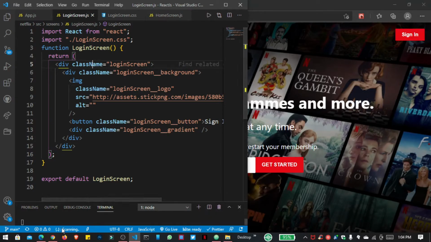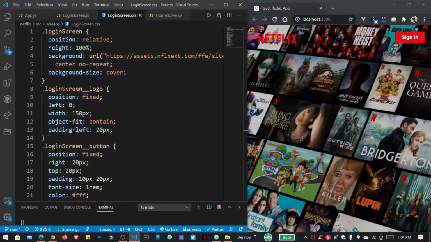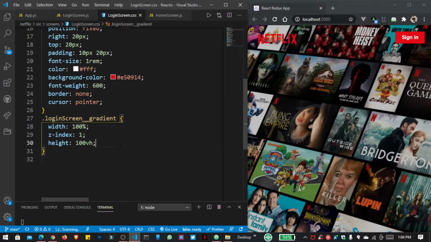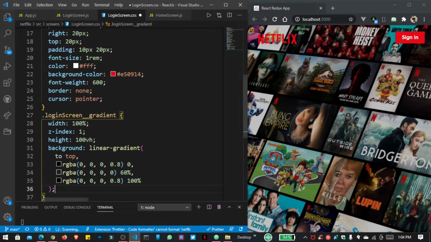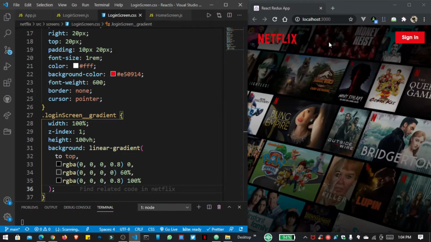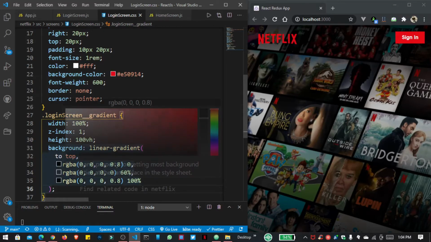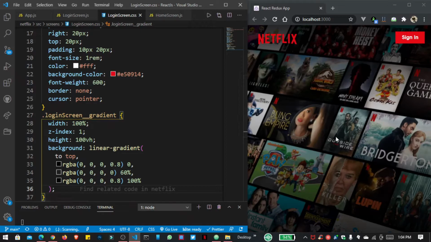So for that, go inside login screen.css and after this gradient, now I save the file. Look here guys, you can see the difference like this. Whenever I apply, our image will be shown like 3D.